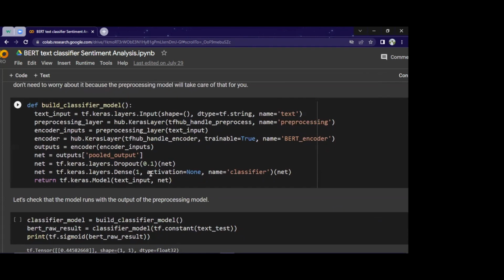So now we come to define our model. So it's a simple Keras model. The same process that we do for a Keras model, we add layers one by one. So first we have this input layer, text input. So just a Keras input layer, and we have defined here that we are giving string inputs.